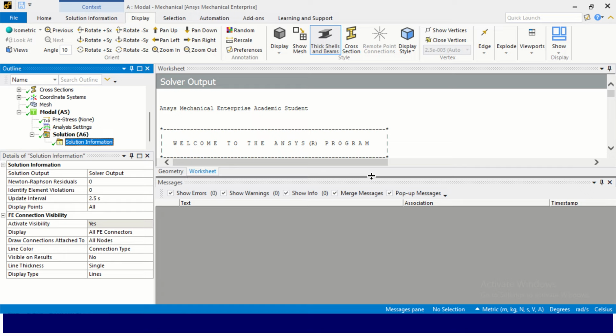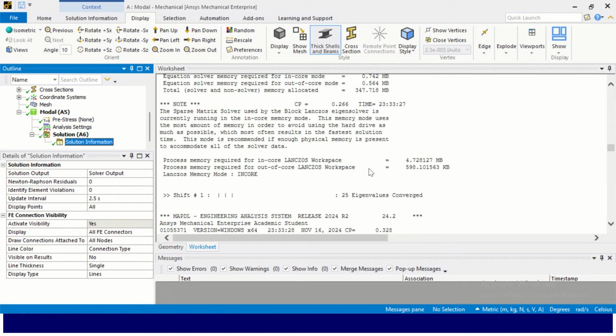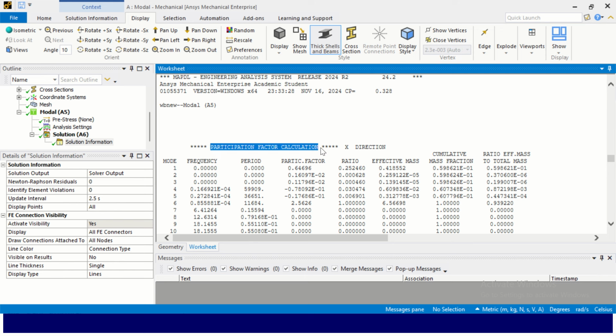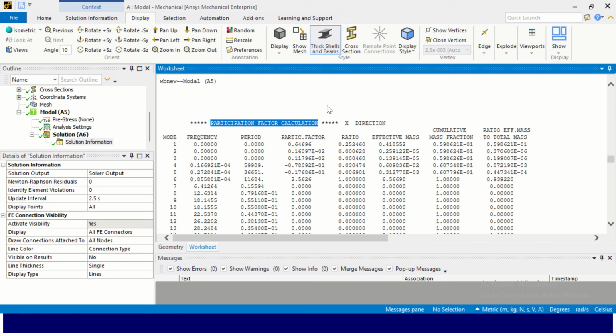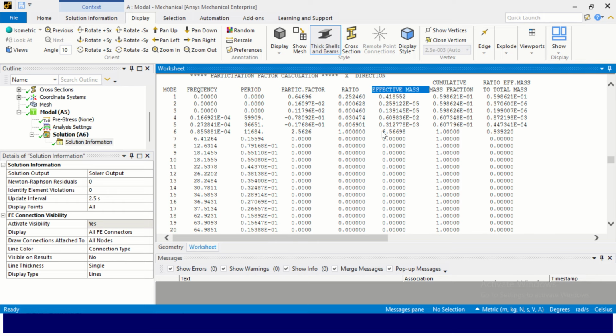I'll go to the solution, and we have to look for a table. Which table do we have to find? We have to find the participation factor calculation table. In this participation factor table, if you want a natural frequency which is prominent in the x direction, you have to look at the effective mass column and find the maximum entry. This is the maximum entry, and if we see the ratio here, it is 1.